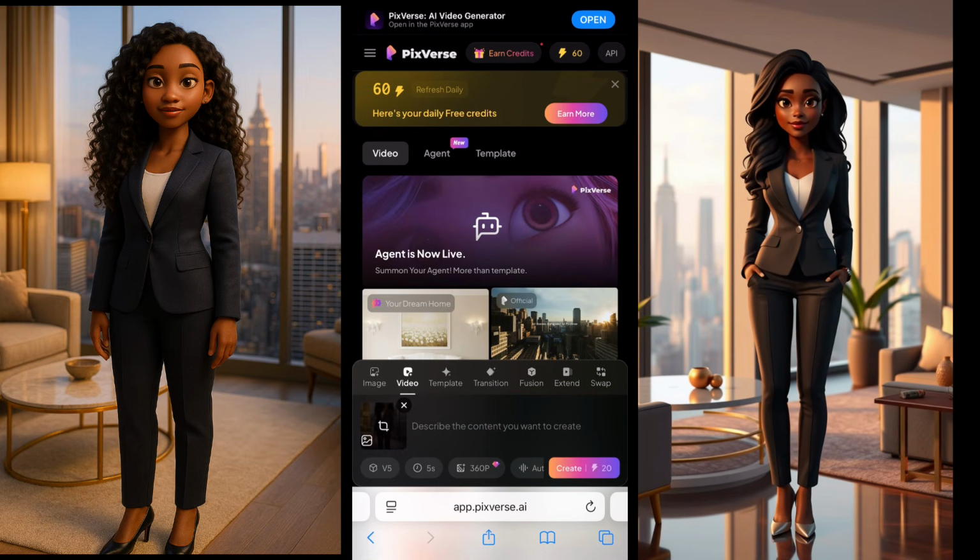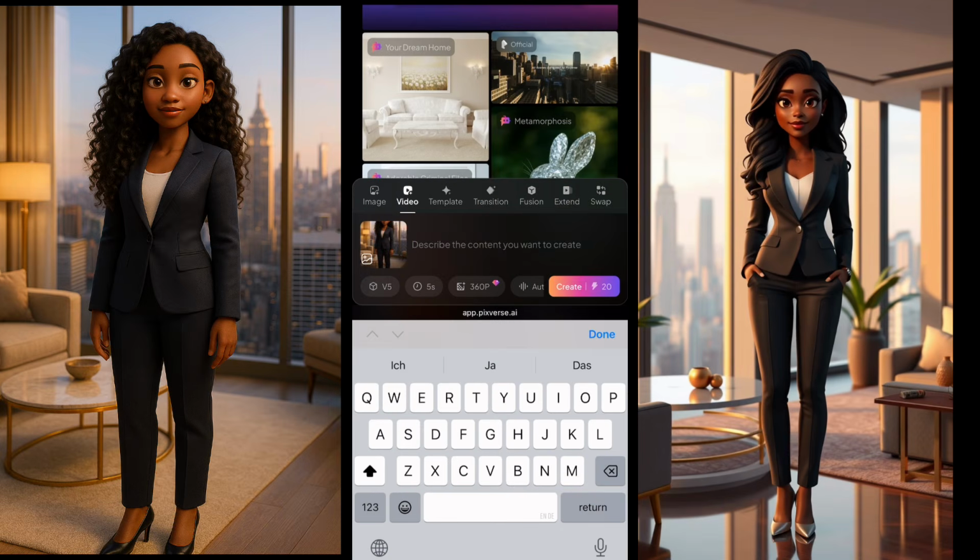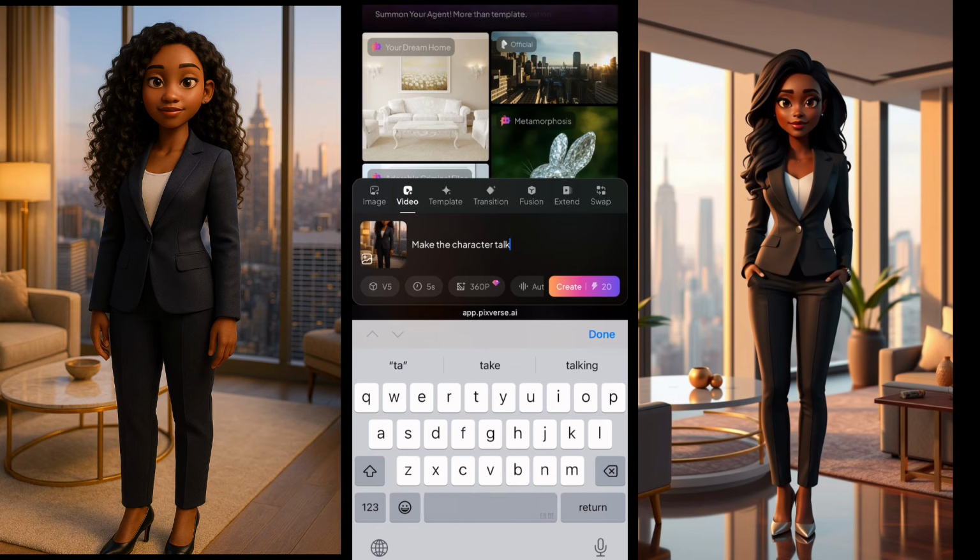You wait for it to generate. Don't say, oh, I chose the wrong image. Describe this and make it turn into a video first before you make it talk. So the first thing I'll do here is say, make the character talk and do hand gestures. Whatever gestures you want your character to do, you want it to walk, just do it. Now I'll click here on create.